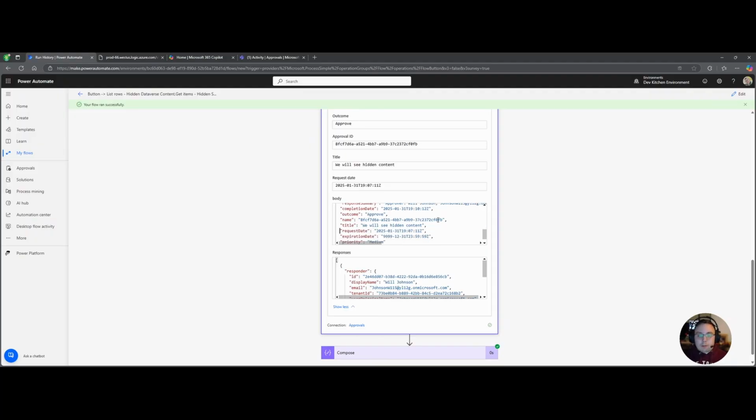We've got things like the request date and when that was supposed to expire, and things like the priority. Again, priority on an approval might be really important later down in your flow, but right now we have no way of accessing it, right? So this is all well and good.